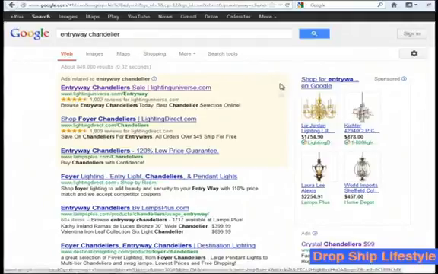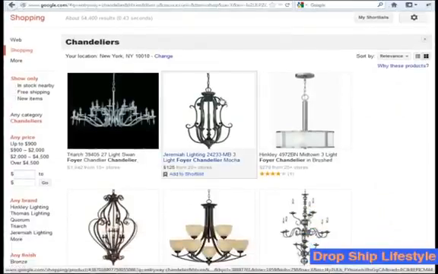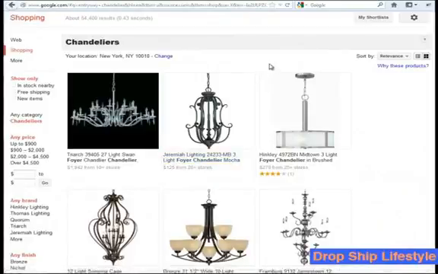Let's say entryway chandelier is one of your keywords, and you have a product that will show up for it. You'll either be in one of these top 4 if you bid high enough, or if you click here, shop for entryway chandeliers on Google, it'll bring this page up to the customer. This page is a listing of everyone that uses Google Shopping, which will include you even if you bid 1 cent per click.